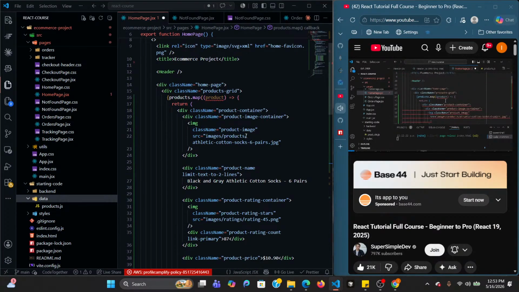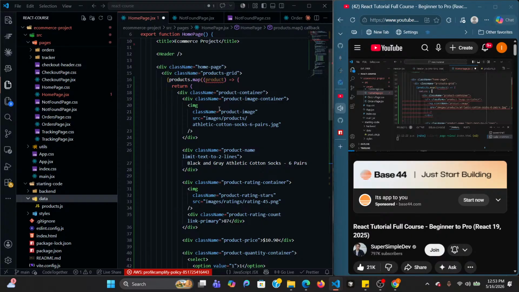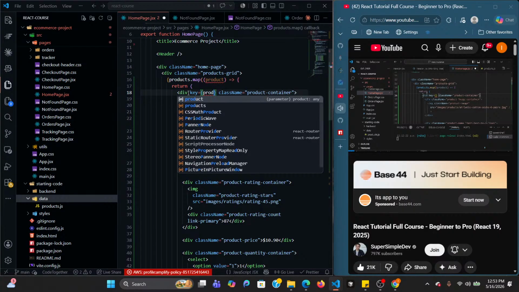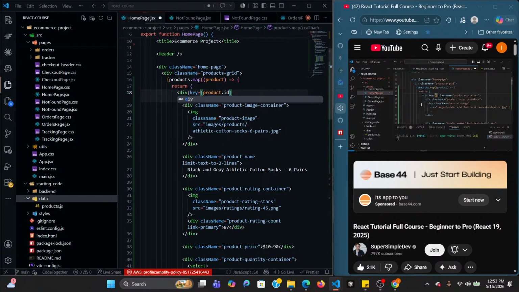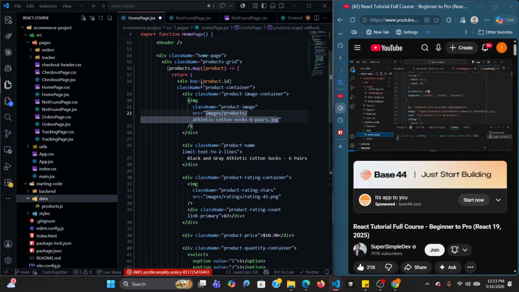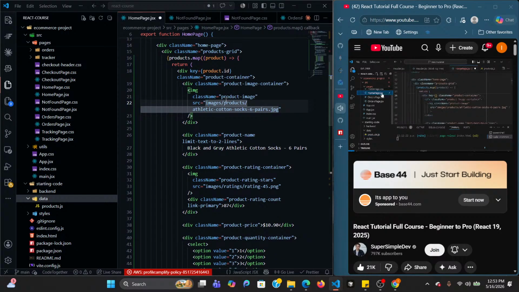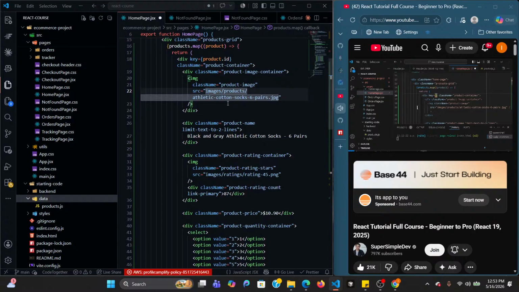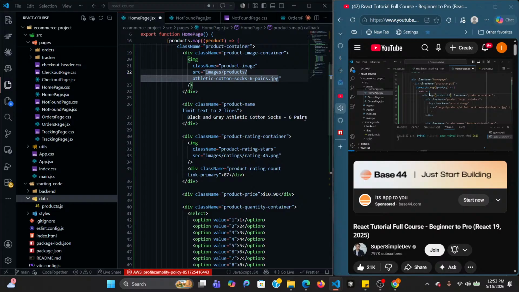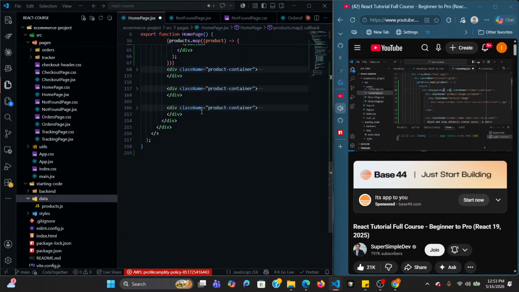And remember, whenever we loop through an array like this, we need to give each element a key prop equals curly brackets. So the key helps React keep track of changes in this array. Now the key has to be unique. So looking at the data, each product has a unique ID property. So we'll go back, and we're going to use the product.id as the key. So this basically takes each product object and transforms it into this HTML.